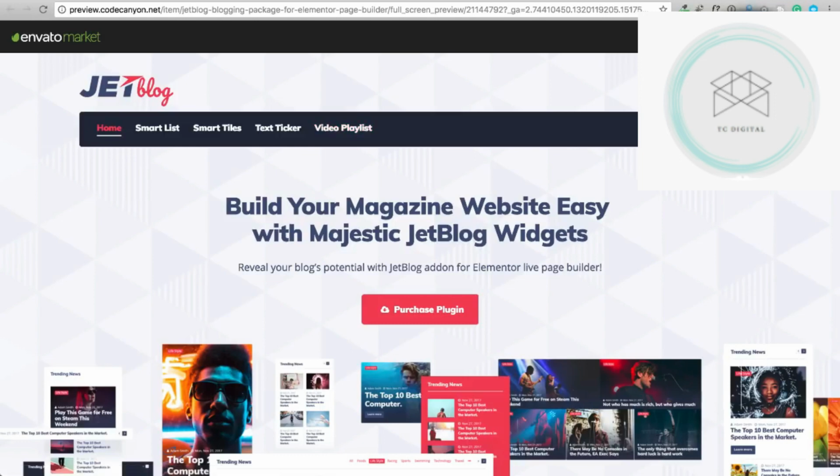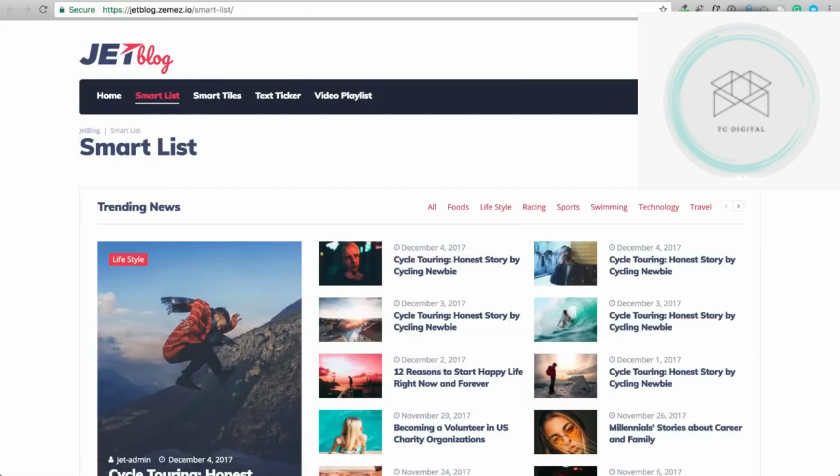So first, let's take a look at them here on their demo site, and then let's go ahead and see what it looks like in the actual plugin. So first of all is Smart List. So it's really going to be Smart List, Smart Tiles, Text Ticker. I'm not really fond of text tickers, but we'll see how they implement it, and video playlists, which are really cool.